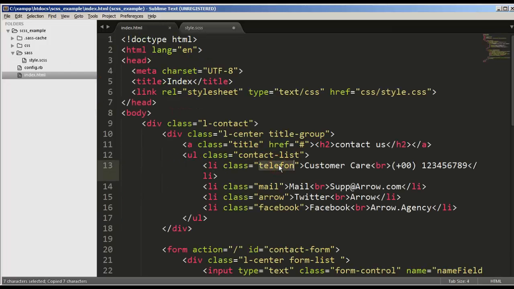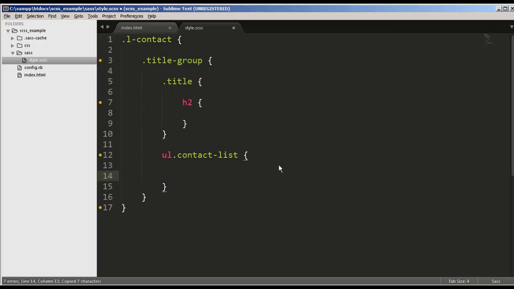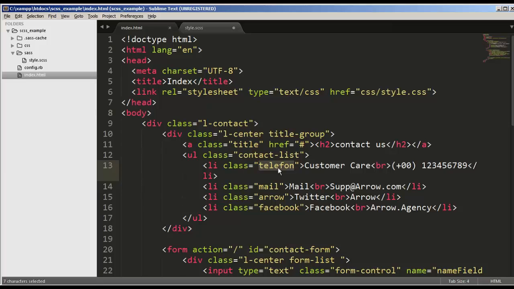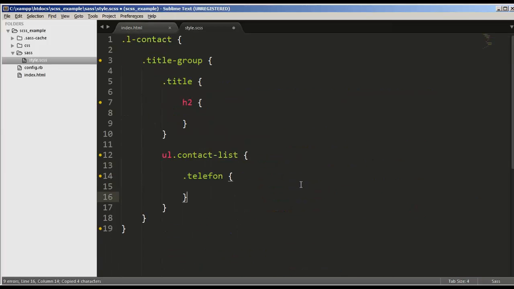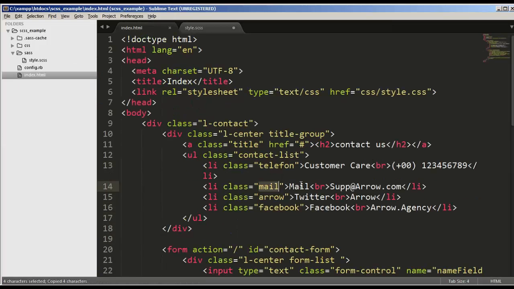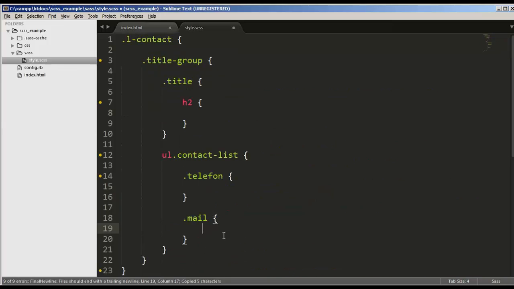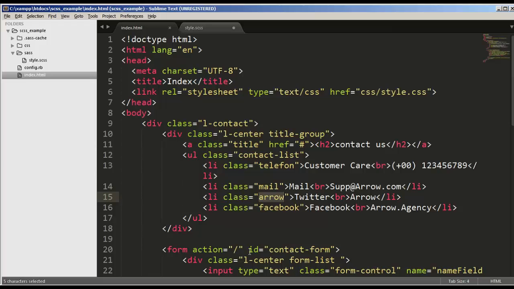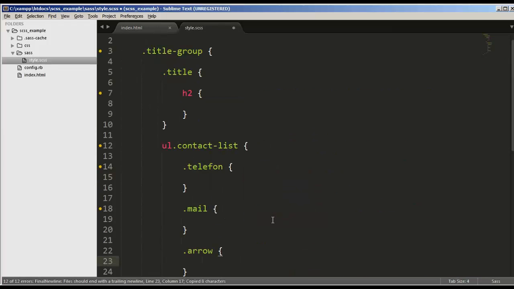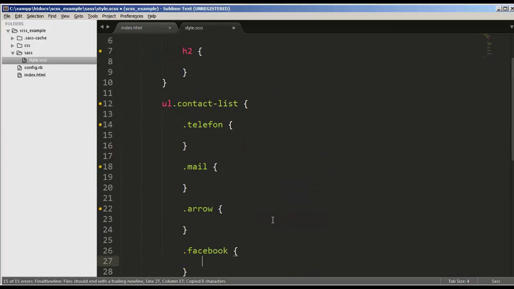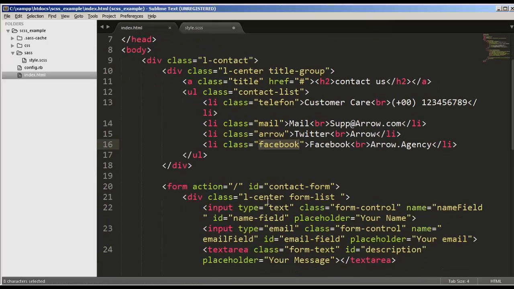Here we will have 4 classes because most of them have separate styles, different styles. Ready. So next this is a form.